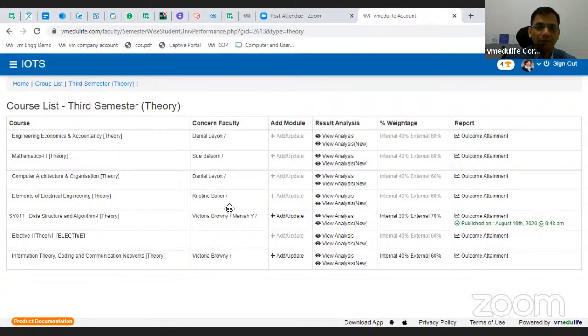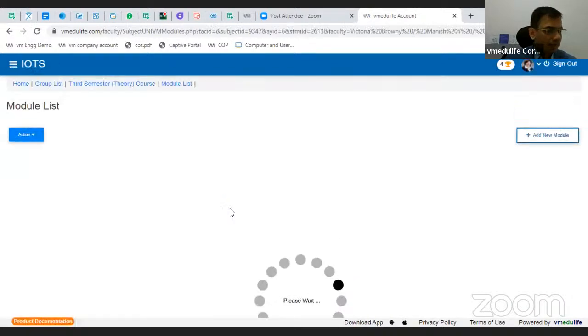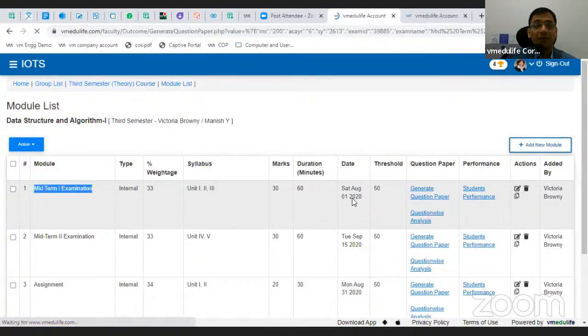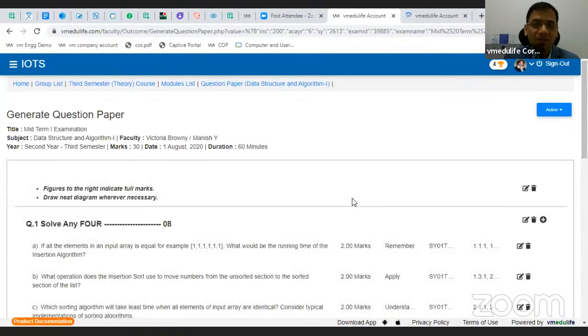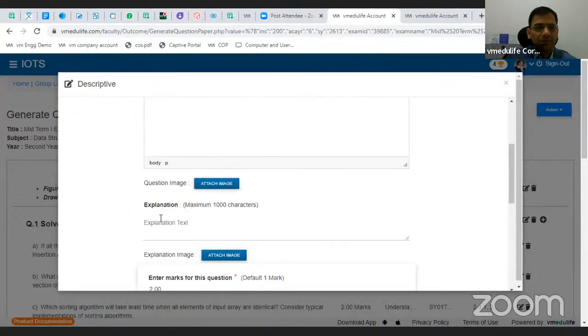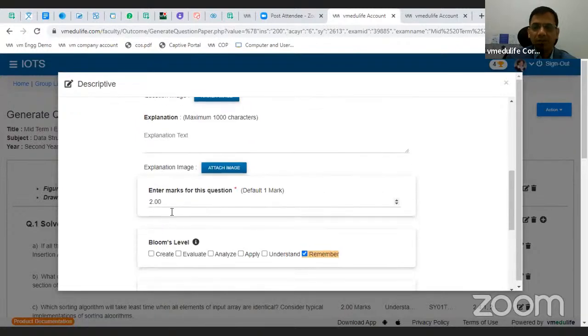How? So simply I will click here for add update, and here you can see the option. This is my midterm 1 exam, and there is the option available, that is generate question paper. Correct? Now see here, we can design the question paper as per our requirement along with all permutations and combinations. Simply I will click over here. I will add my question. After addition of the question, we'll be able to place the marks.